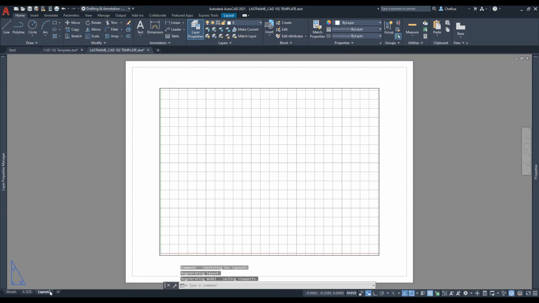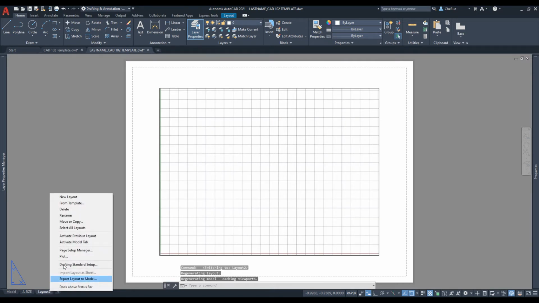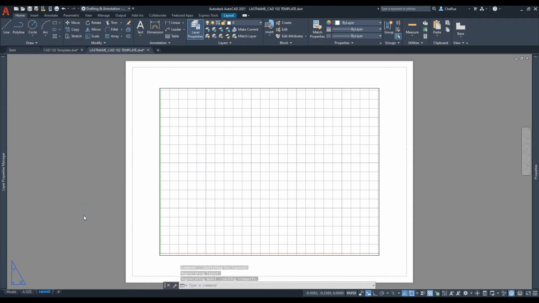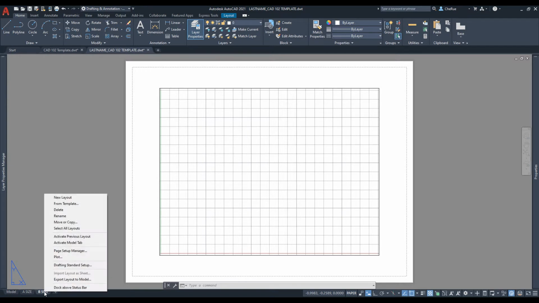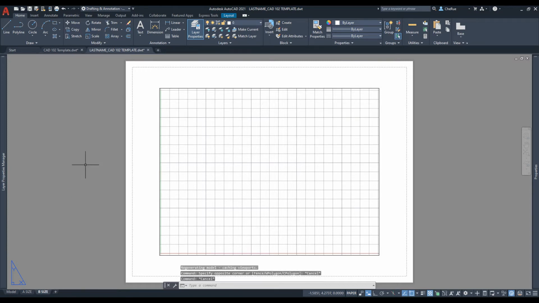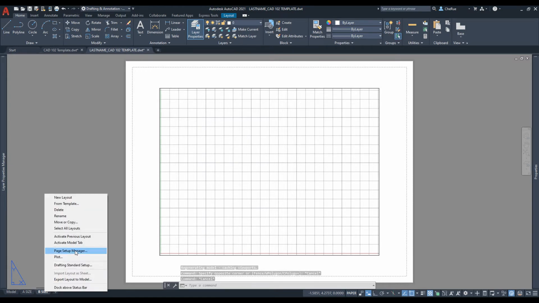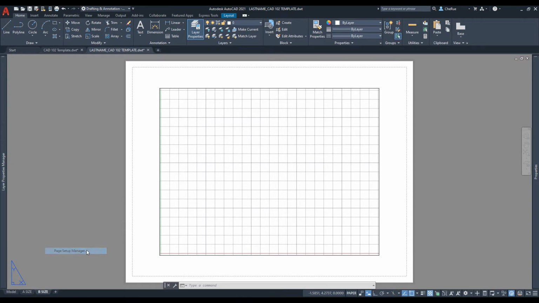Next, we're going to go to layout number 2. We are going to rename this to B size. All right, we're going to go again. You can either right click and select Page Setup Manager, or you can literally go to Page Setup Manager. But for now, we're just going to right click Page Setup Manager.